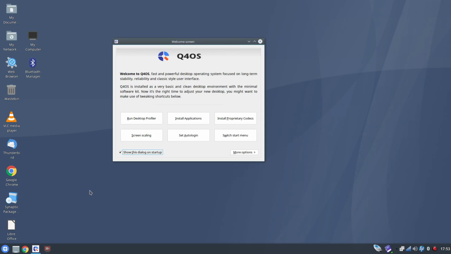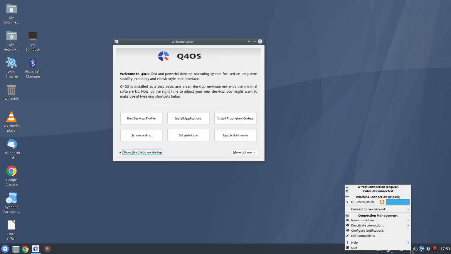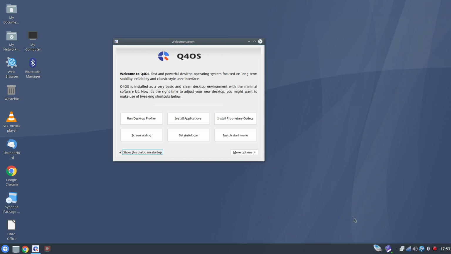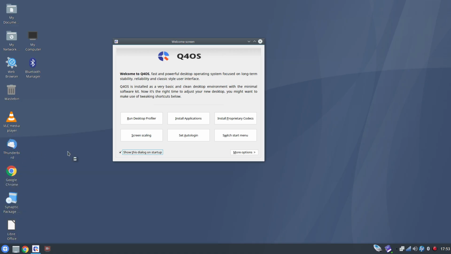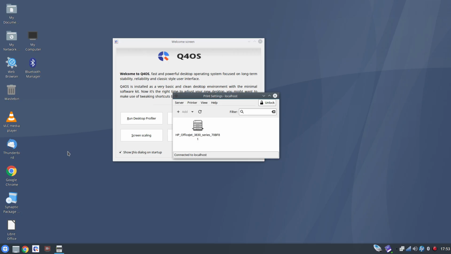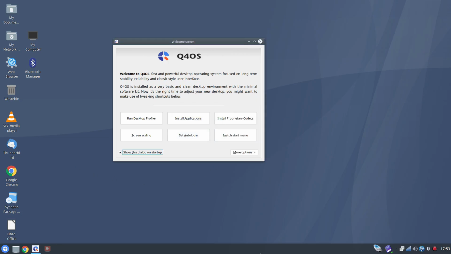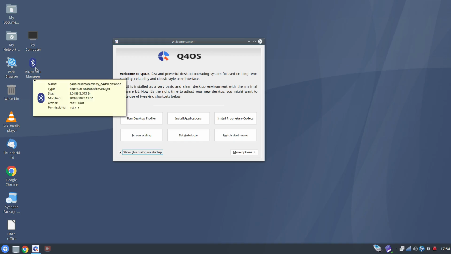So let's look at the hardware. Now you've seen me install the HP software, so for the first time in a long time I'm using Wi-Fi instead of a wired connection, and you can see I'm connected to my wireless. Okay, if I go to printers, you can see it's picked up my printer. Okay. We'll try Bluetooth.